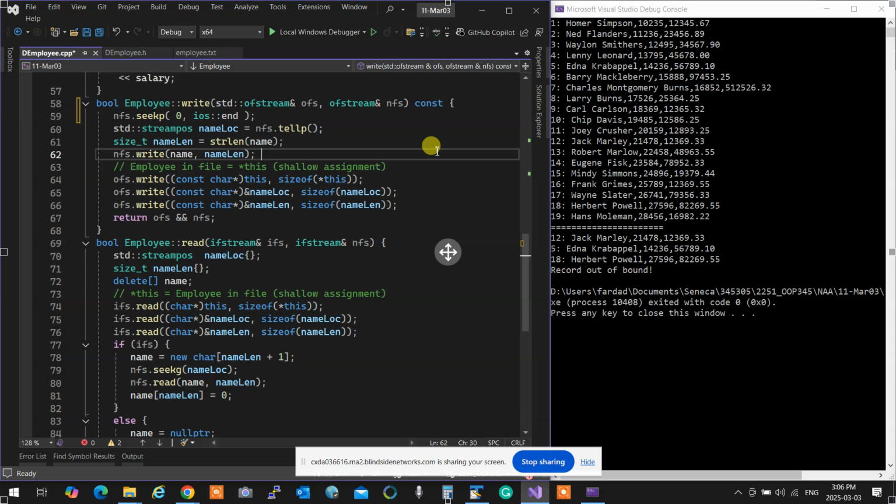Now, in the NFS, the very first thing that I'm going to do, I'm going to write the name and the length. So that's another function that I have written that just writes the name and the length into the file. So that's going to be written. The first one is name. It writes the name and the length. So the name will be written in the name file.